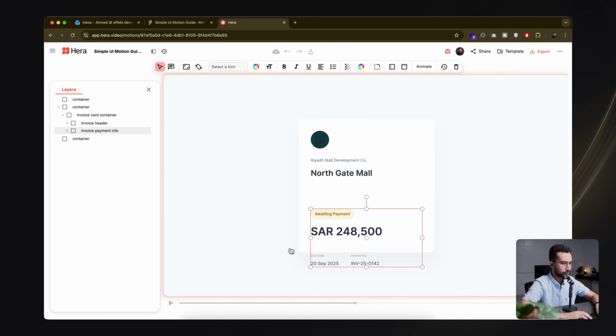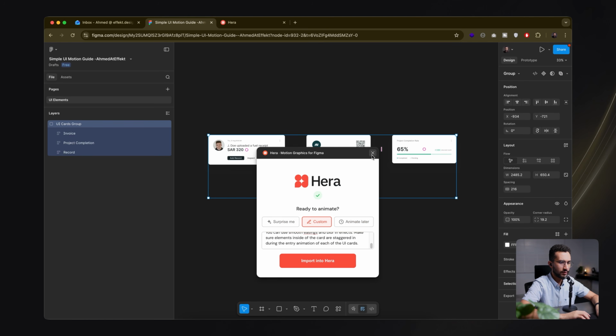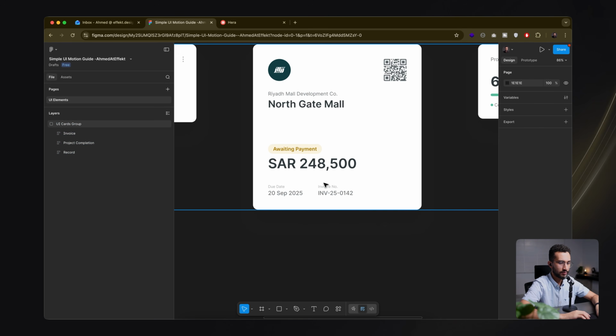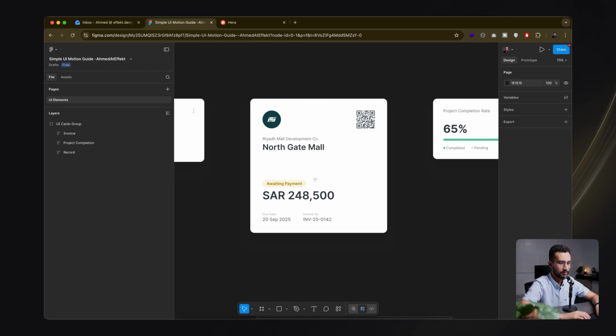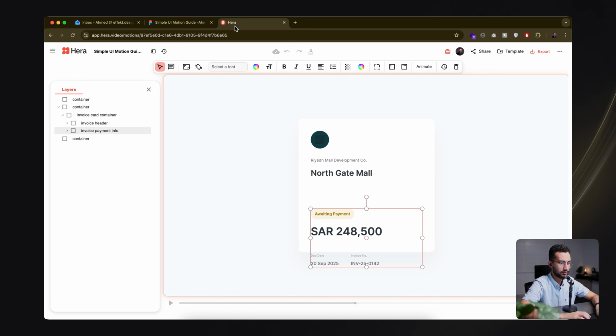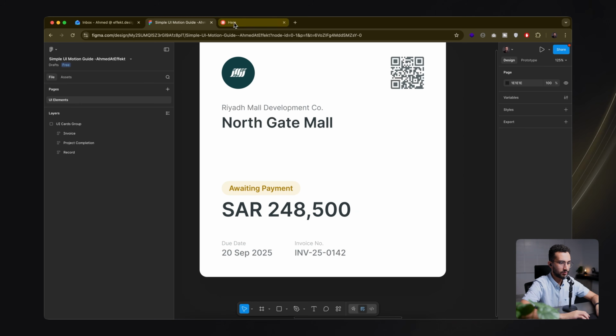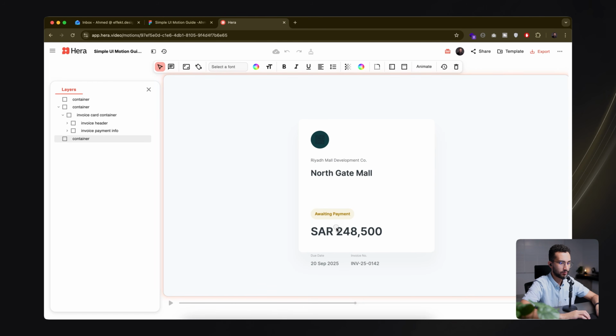So let's see. How does my original card design look like? It does look like this, which means that the spacing is right for the most part.